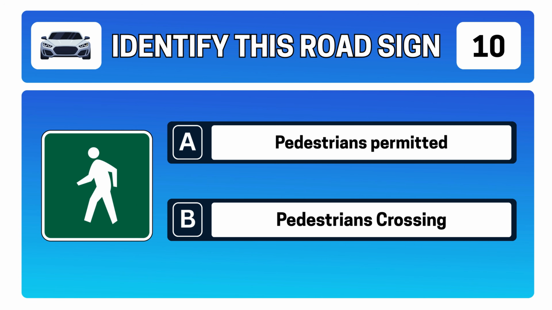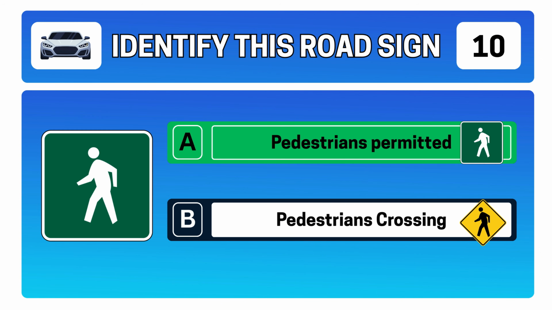Identify this road sign. A. Pedestrians permitted. B. Pedestrians crossing. Right. It is the pedestrians permitted sign.